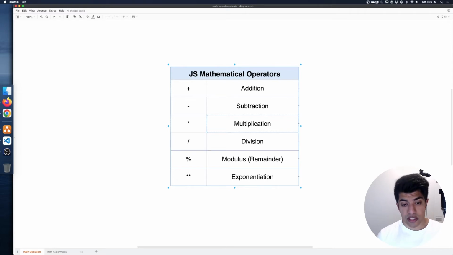This last one is actually kind of new to JavaScript. It's the exponentiation operator, which is for exponents.